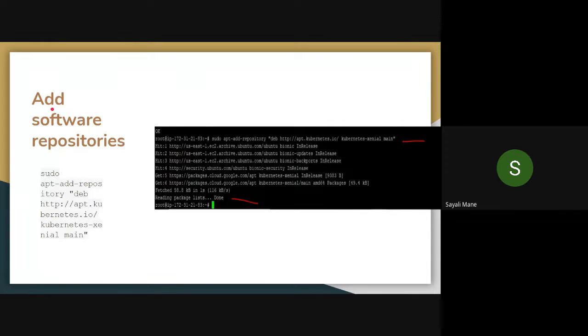Now the next one is we have to add the software repositories. For that, this is the command. Please copy this command and paste it into the Ubuntu instance. Now the question is why we need to add the software repository. Your answer should be that Kubernetes is not included in the default repository, so to add it, we are entering this command.